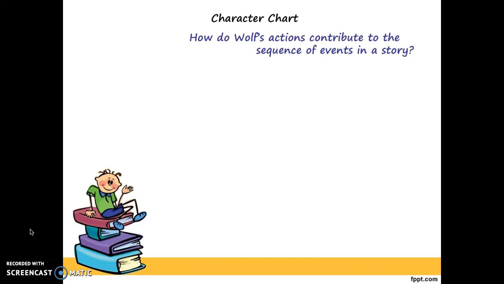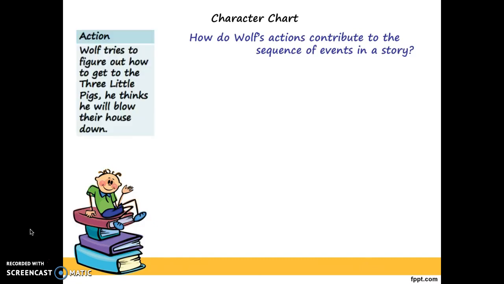We can show how a character's actions contribute to the sequence of events in a story using a character chart. First, we're going to start with the action. The wolf tries to figure out how to get to the Three Little Pigs, so he thinks he will blow their house down. This is what he does in the story. If you go back into the text, you'd be able to see that this is an event that he tries to complete, leading to his actions.